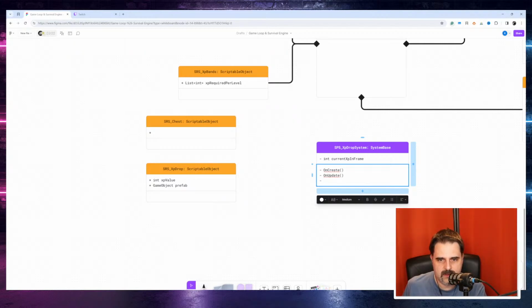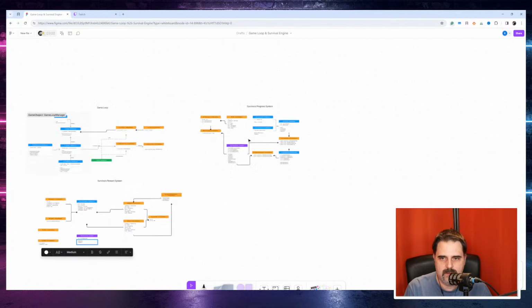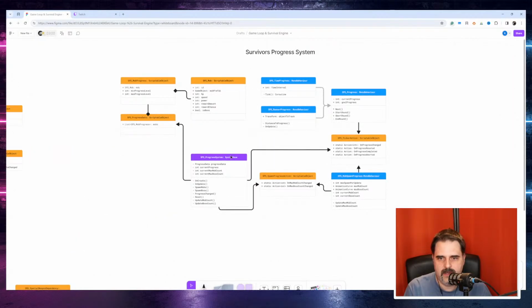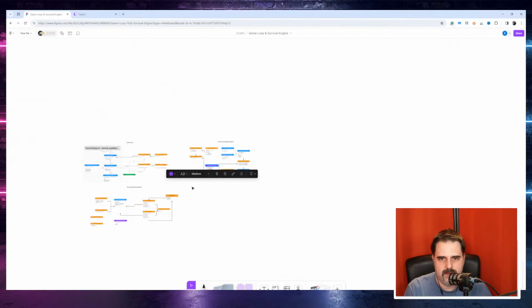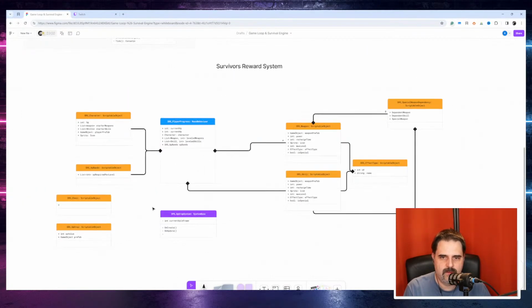Because who should spawn the XP drops is the spawning system. I didn't draw that up yet. I need to do all the, or actually I have the progress system, but not the progress system. There should be one which is responsible for all the killing of the mobs when they die, handling them.